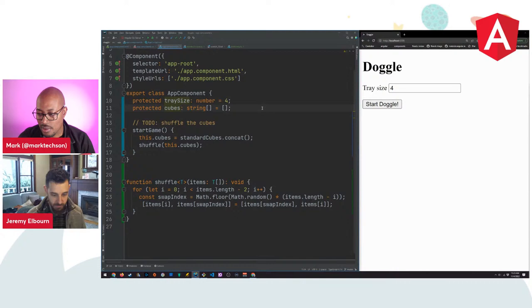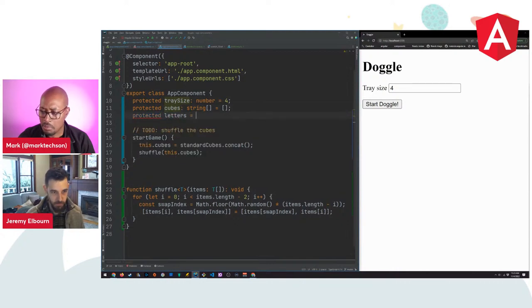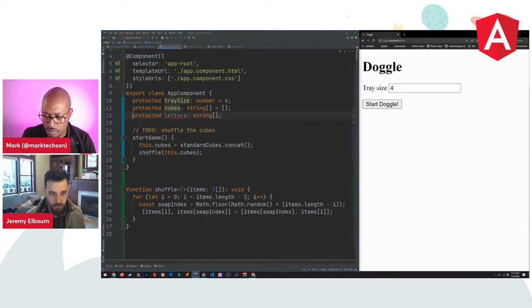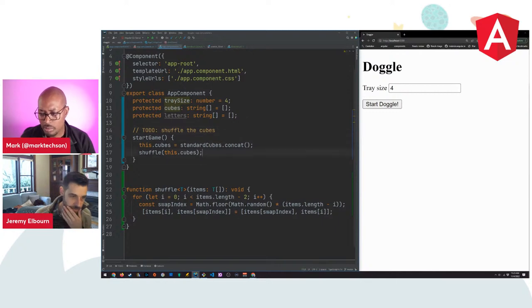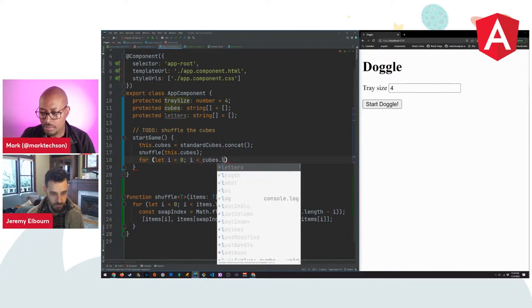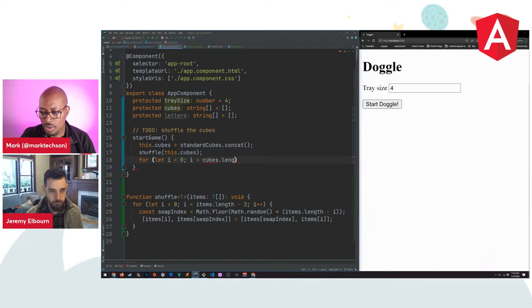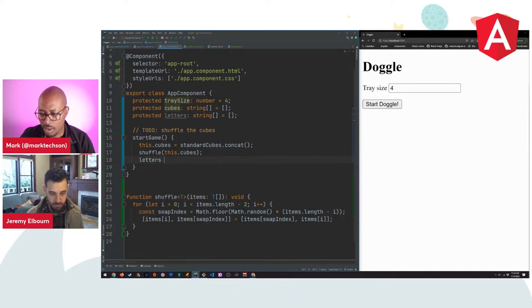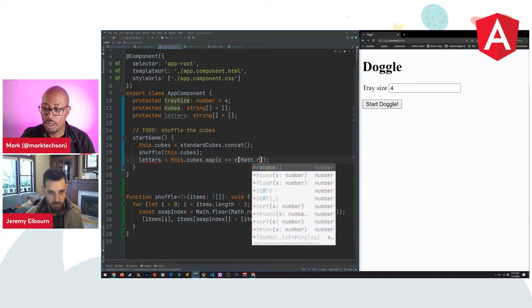And then we're also going to have protected letters, which is a string array. And for each cube, we're going to grab one letter. Actually, I don't need to do this. I can say letters equals cubes.map, and we'll say C, and then C of Math.random.